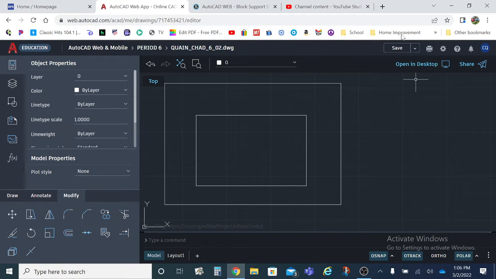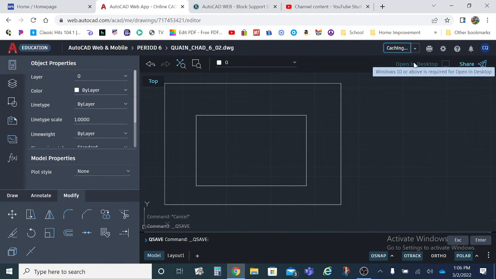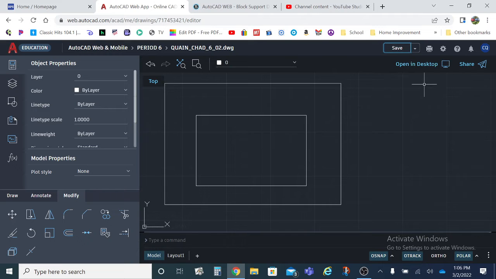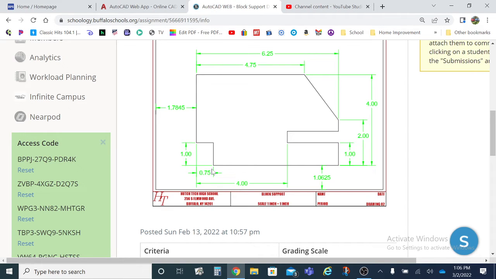Now, at this point, go ahead and hit save just because you've done quite a few steps. The next thing that we are going to do is worry about this little chunk that was cut out of our drawing. So if I take a look over here, can you see that chunk I'm talking about? It is 1 unit tall and 0.75 units deep.